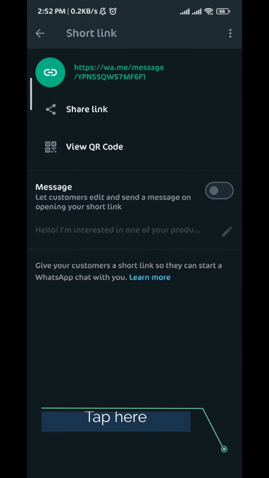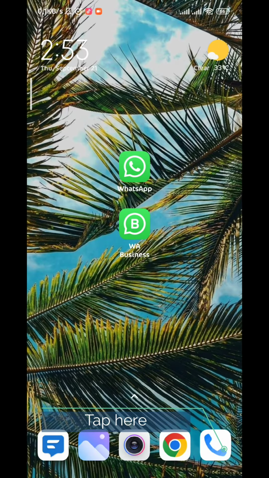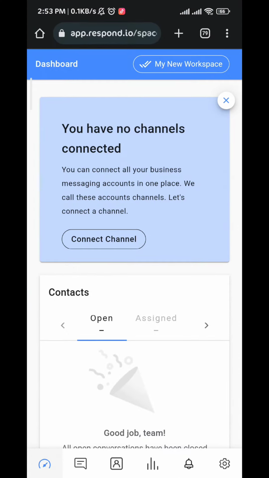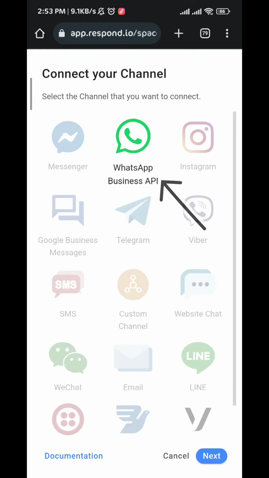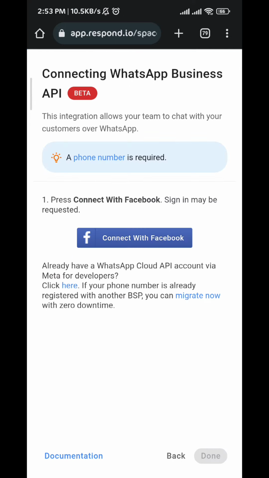Now, if you want to create a link from a normal WhatsApp app, you need to go to your browser. And we'll use this website that is respond.io. Open it, create an account, and then tap on Connect Channel. From here, choose WhatsApp Business API. And then connect your Facebook account right here. And you can create your account and even your QR code from here.